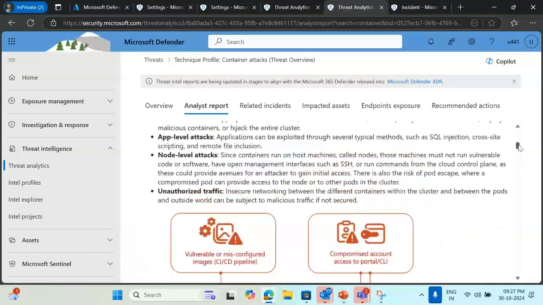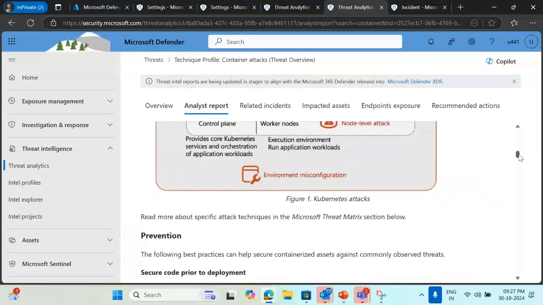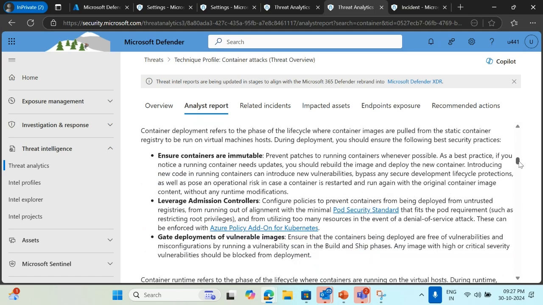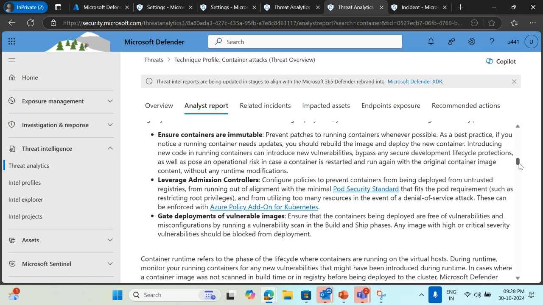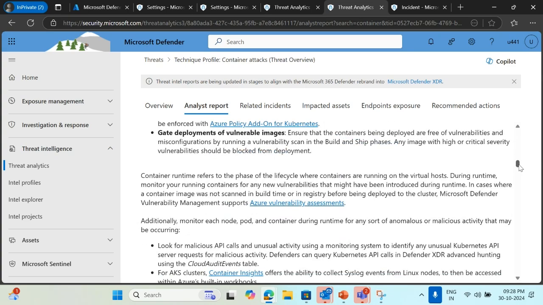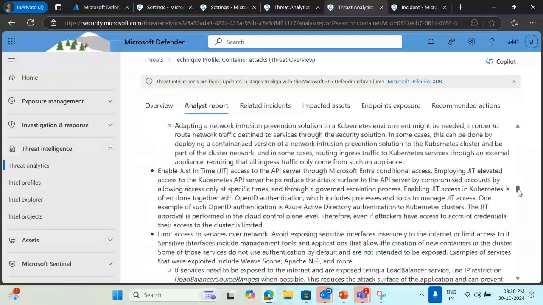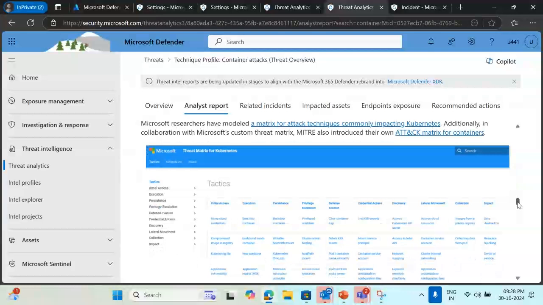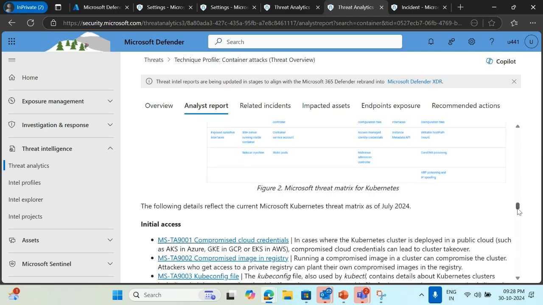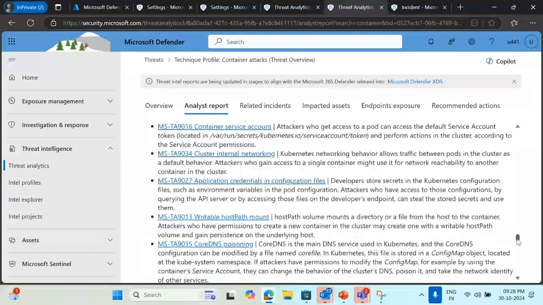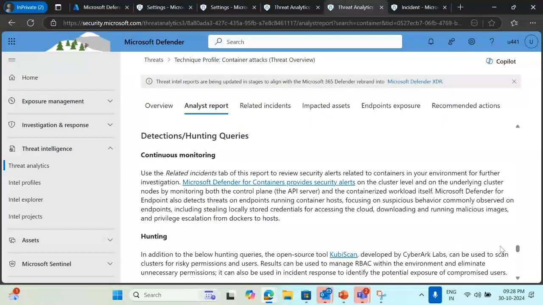What are the prevention methods that need to be added here? And we can also see the threat matrix. The analytics report also gives you the threat matrix that is associated with the Kubernetes attacks. So here, the analytics report contains threats using the Kubernetes threat matrix and includes hunting queries as well. If you come down, we can also see some hunting queries.